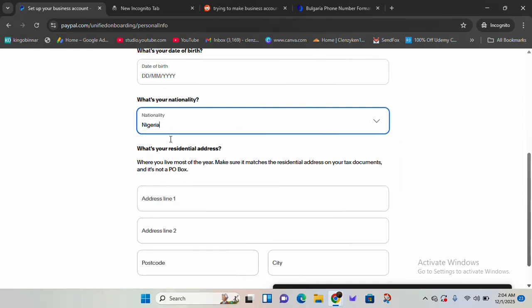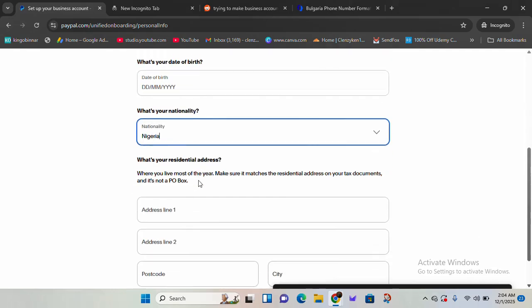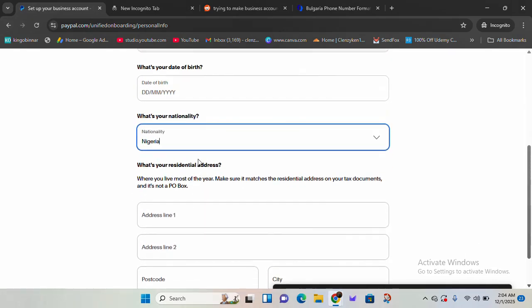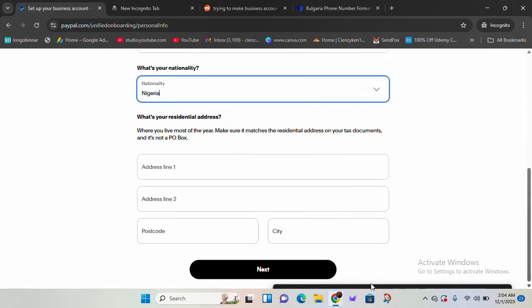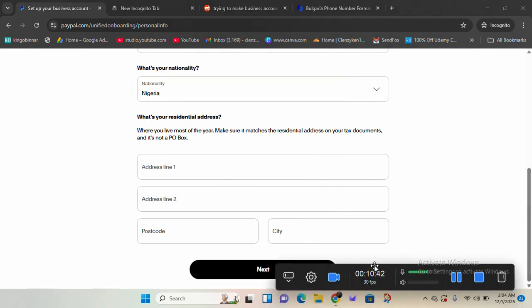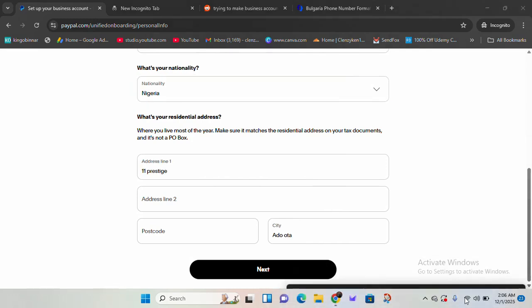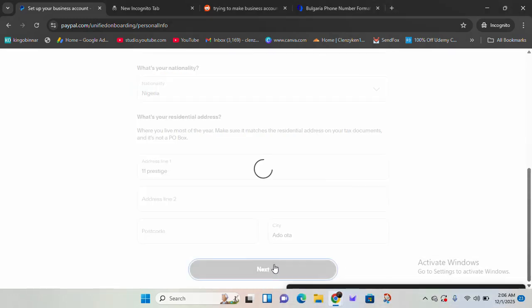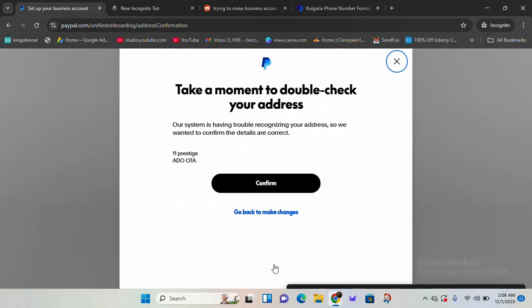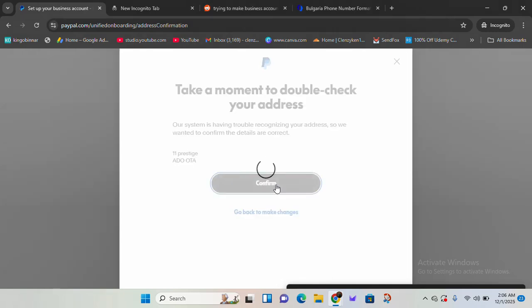So I'm going to use Nigeria, then I'm going to enter now my Nigerian details. As you can see, very simple. So keep watching as I quickly enter all of these things and continue. So now I have entered all the details. I'm going to click on next. So let's see. Take a moment to double check your address. So yes, this is the address I want to use. So I'll just click on confirm, and then it's going to go ahead. Let's see where it takes us to.